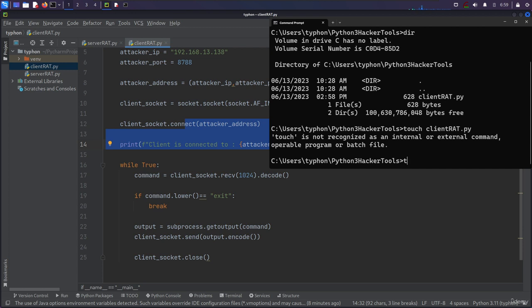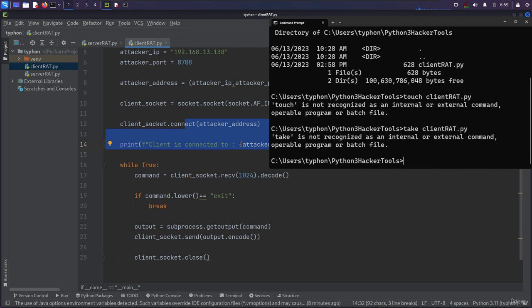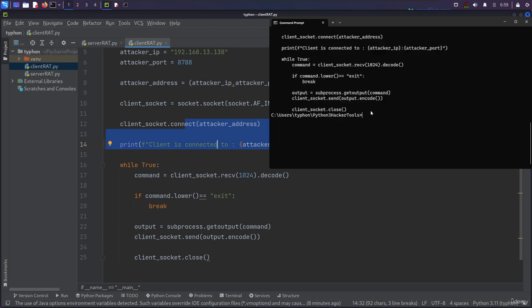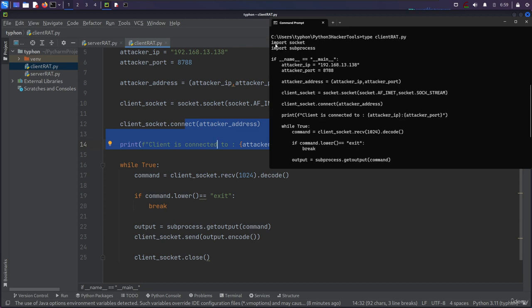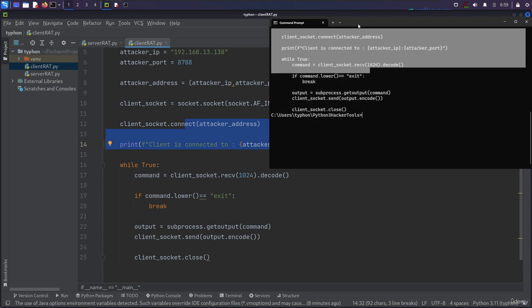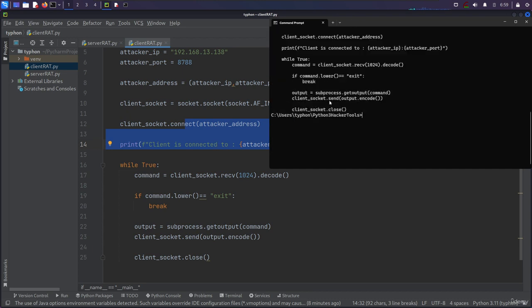Now what we're gonna do is touch client here. Oh, sorry, this was not touch. I think it was a type to get the read text files. And as you can see here, we have the output. This is just the code that we wrote, exactly the same code that we wrote in PyCharm.